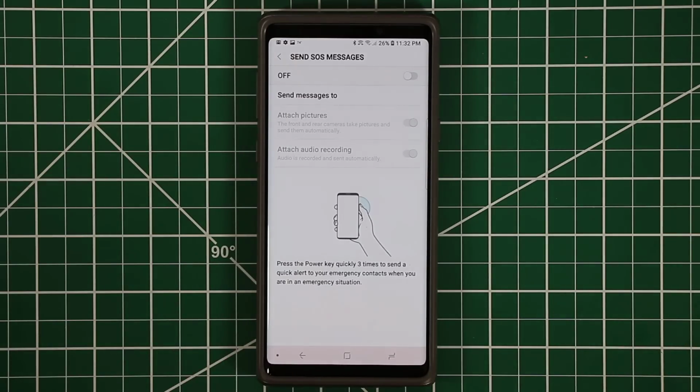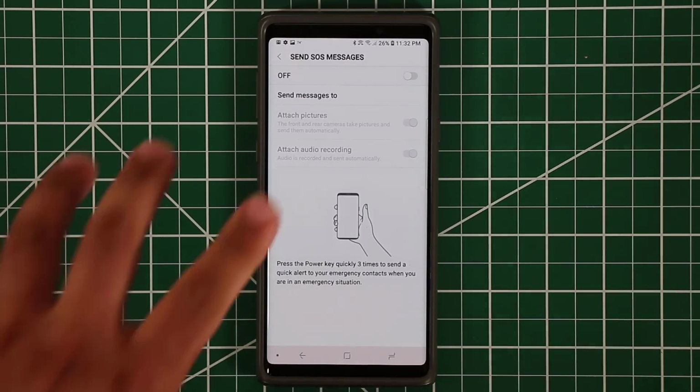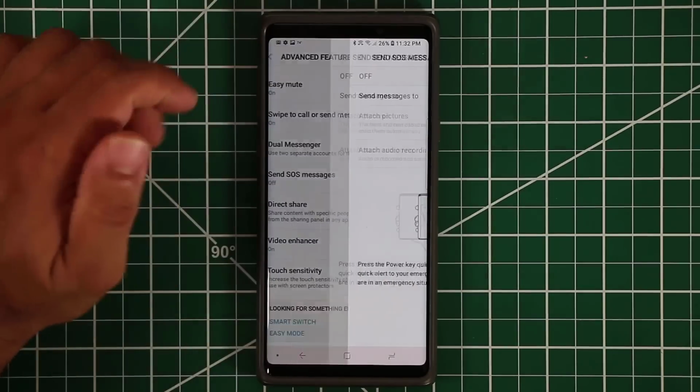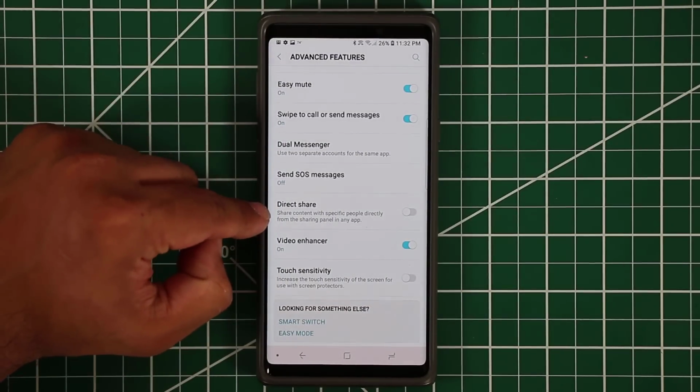So that emergency contact has a few clues as to where you are perhaps. So this is great for real emergencies. And then finally, we've got the direct share option.